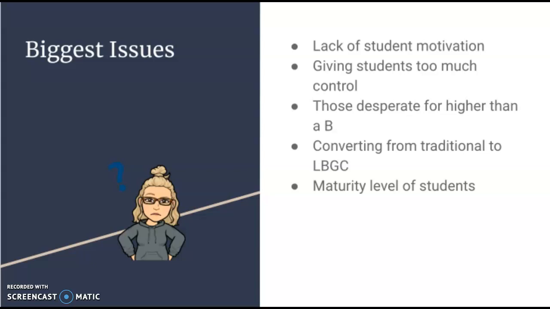That might be an issue: giving the students too much control, where they might get rid of some of the content or the standards or concepts that you truly want them to have. So make sure that you do have the last say in what is presented as a requirement for the project or activity. Another issue may be those desperate for higher than a B.